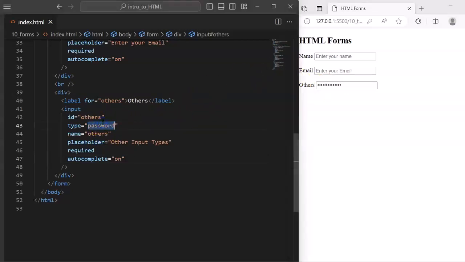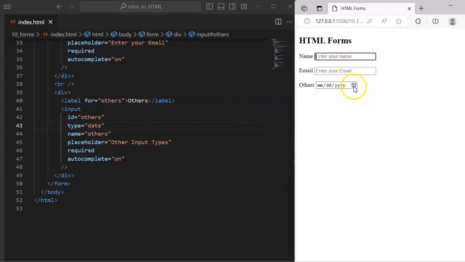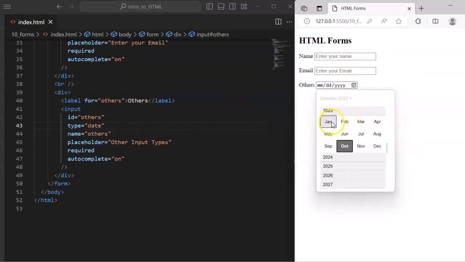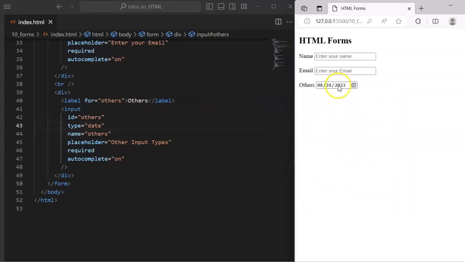Now another type of input field that we have is the type of date, where it will come up as a drop down and you can select dates, or maybe January or something like that, and just change months, change the dates, and even change the year, as the case may be. So that is that about dates.